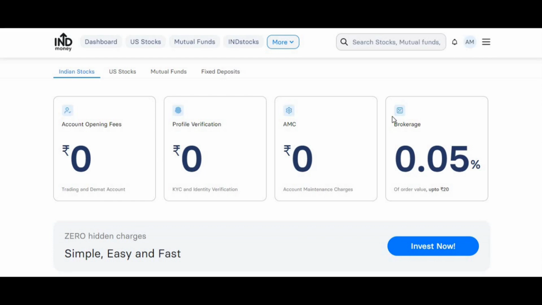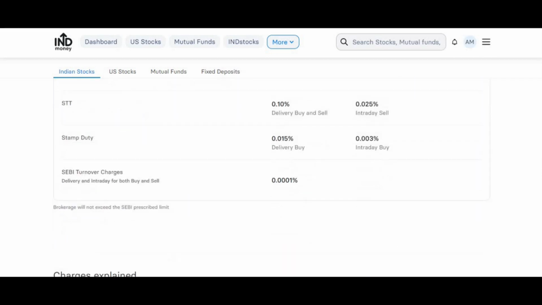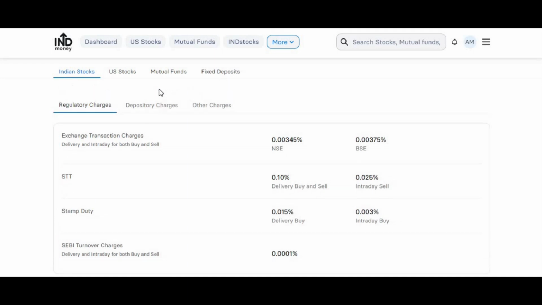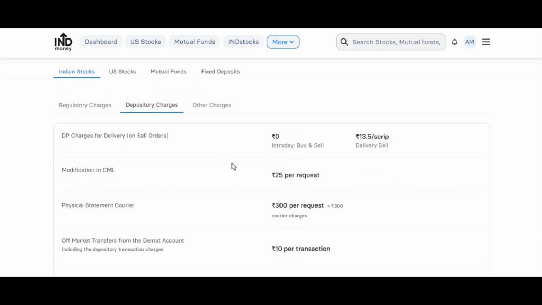This structure is more similar to Groww or Upstox, where you pay on the brokerage amount instead of AMC. In Zerodha you have to pay AMC, but you don't pay anything for equity delivery, whereas here you have to pay 0.05% of your trading volume. The other charges are the same: the regulatory charges, STT, stamp duty, SEBI turnover, and the depository charges. It is the same as in all your DP accounts.